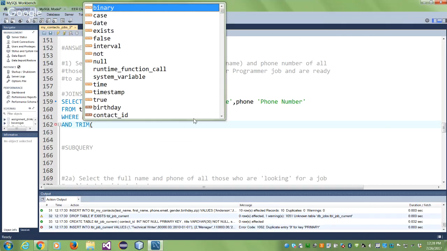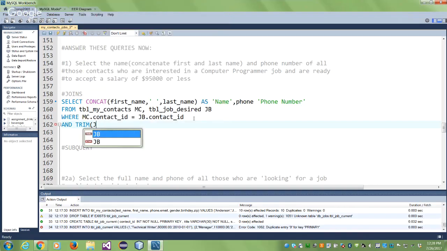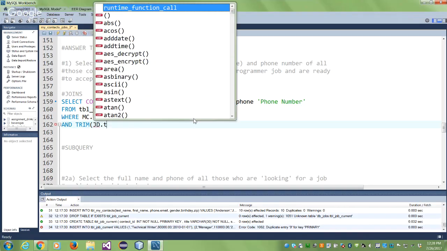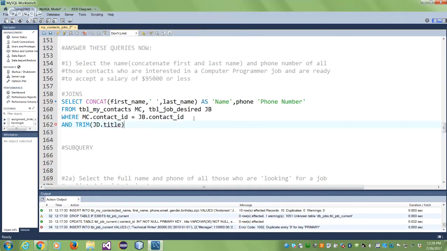Okay, so what is the name of the field? It's so difficult to remember. Once we start it, then it will be okay. It's called title. So job desired dot title is equal to computer programmer.